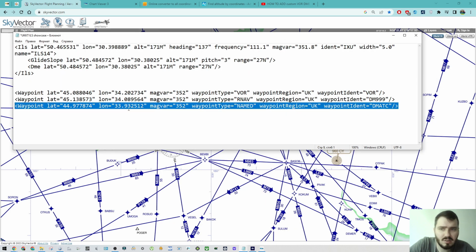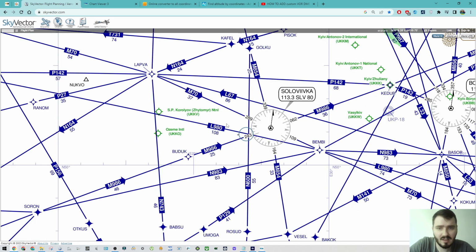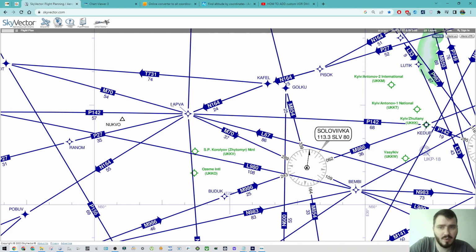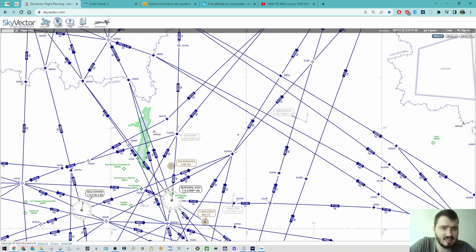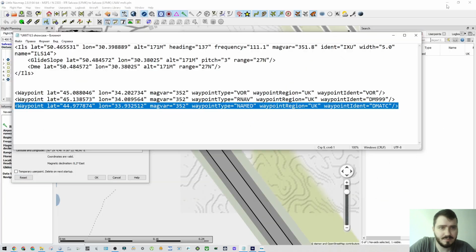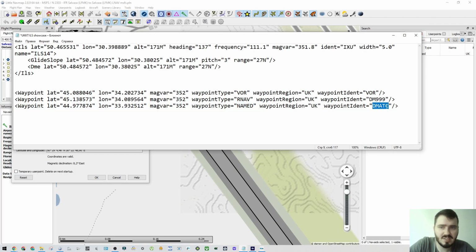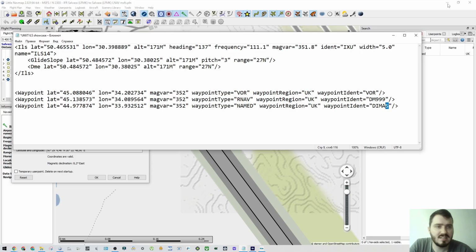Okay, let's move to the third type of waypoint. It's a waypoint type called named, and it covers most of the waypoints that you can find with 5 letters. It is such kind of waypoints: LAPFA, CAFIL, PISO, GOL, QSE. Almost all the waypoints around the world have this 5 letter designation. So you just put here the name of this waypoint. Okay, let's try DIMXX. Okay, DIMXX is not in the game, so we'll use DIMXX, and we will create a waypoint somewhere.